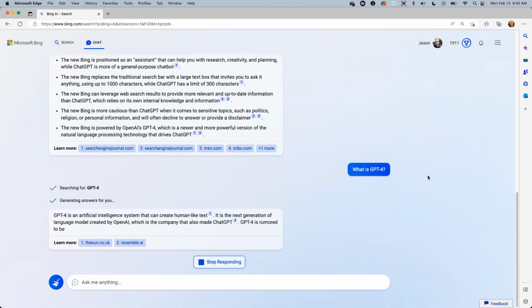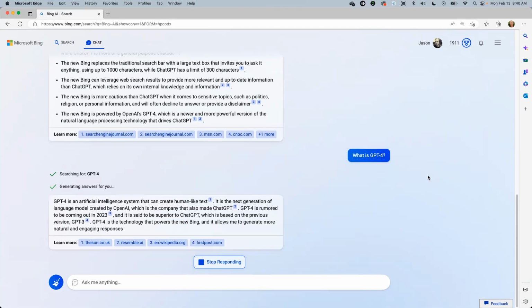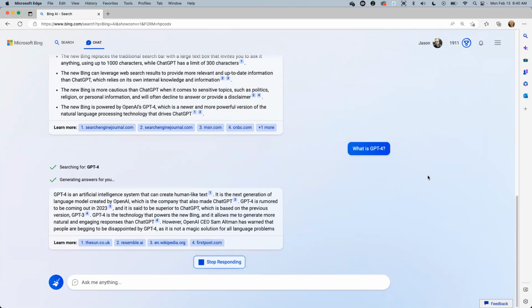And it gives you an answer with references. Pretty amazing. I would say quite an upgrade from ChatGPT.